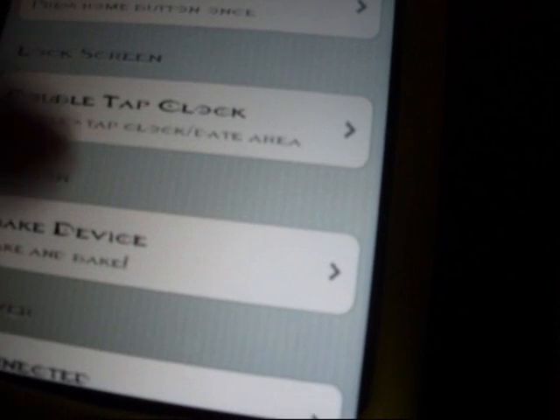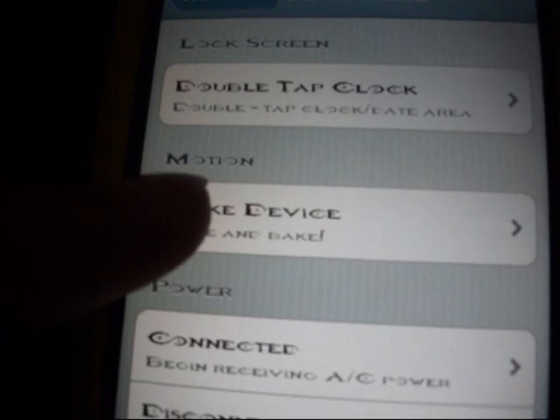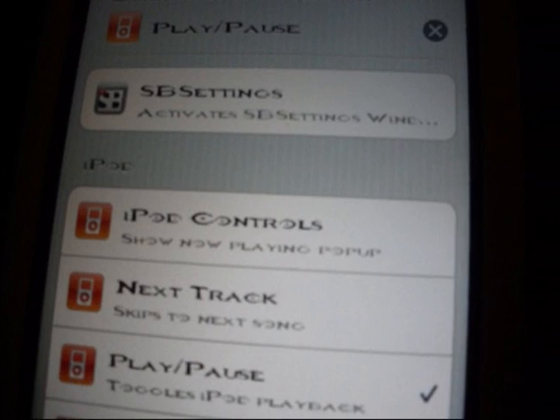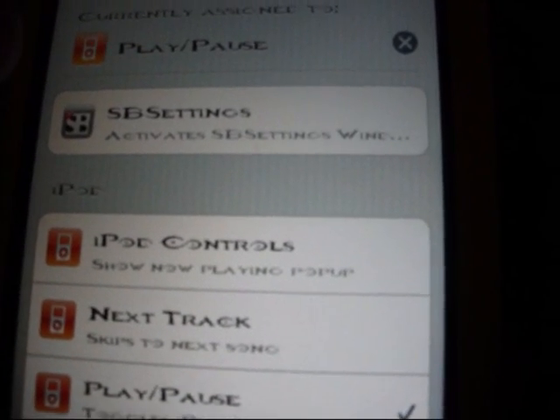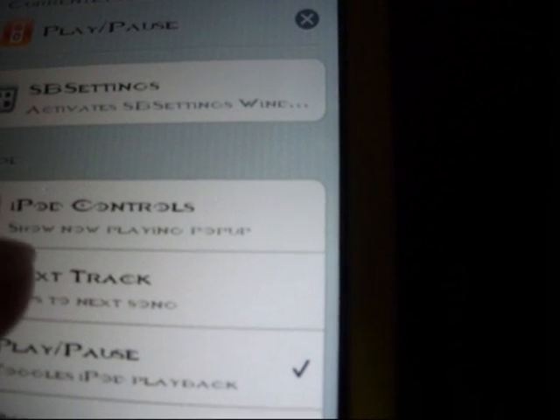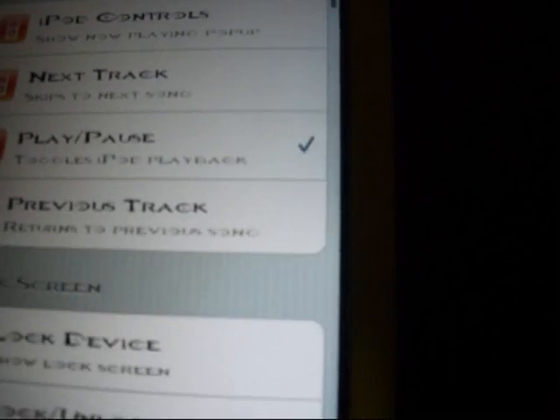For example, I have the motion right over here. I tap on it. Motion means shaking the device. I've set it to play or pause the music on my iPod Touch. So you can choose other controls at the bottom. You just scroll down. As you can see, you have lots of options. There's more.